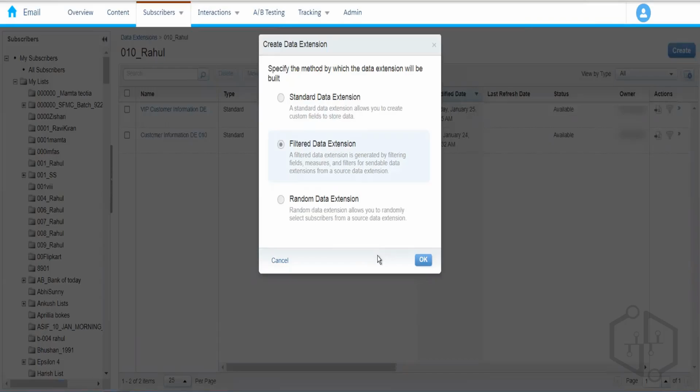So filter group is basically selecting the records from a particular list. Here the only thing that is going to change is that instead of list we have the data extension. So you'll be building the criteria, applying the criteria on the data extension, and then you can filter the records from the data extension and put that into a filter data extension. Okay, so we'll choose this one and click on OK.